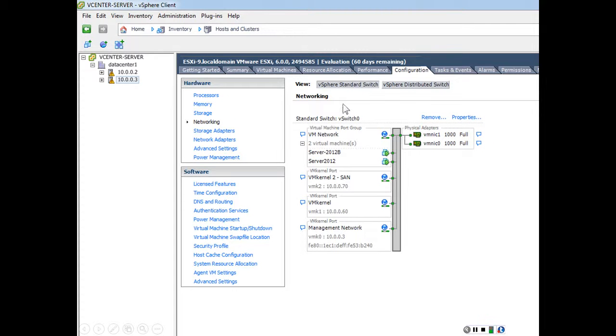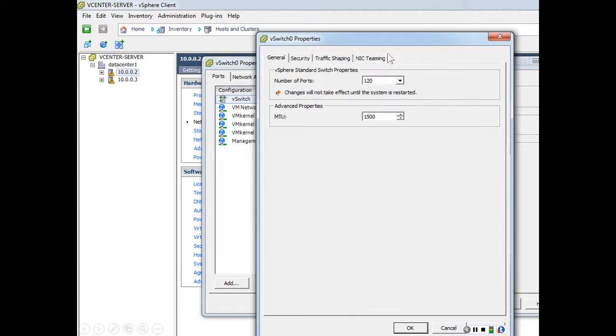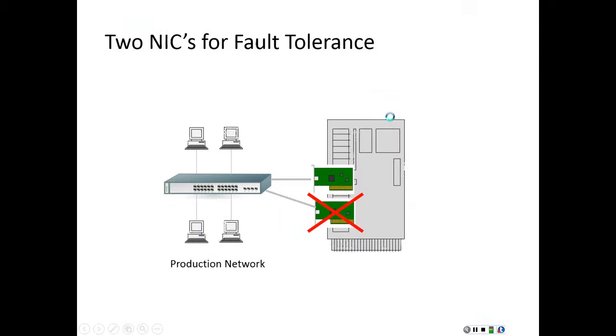If we go to the virtual machine and select Properties under Edit, under Network Interface Card Teaming, we can see it's configured to use explicit failover, meaning if this network interface card fails, that's okay. This standby adapter will then take over. Notice there's an option here that says failback. Failback is configured for yes.